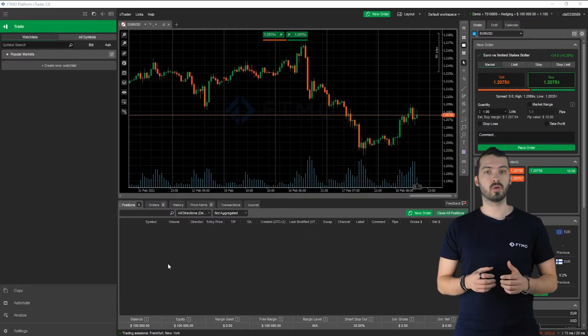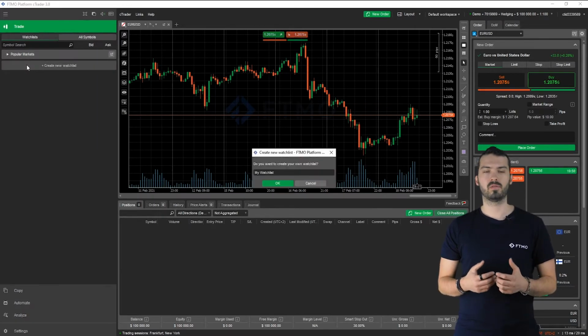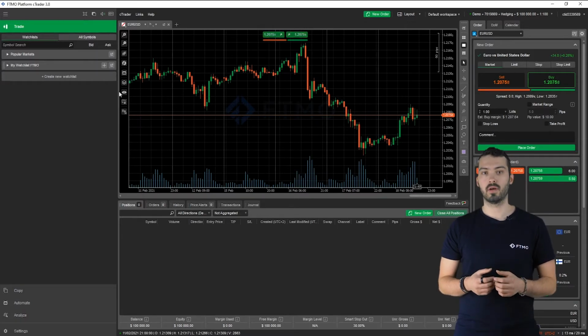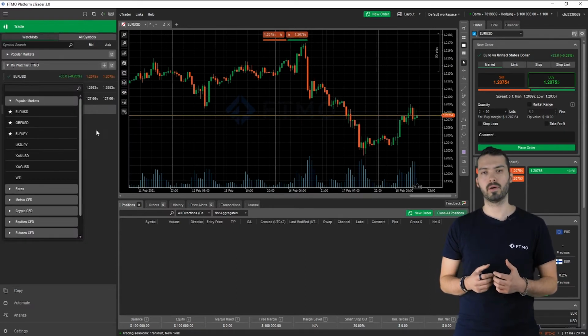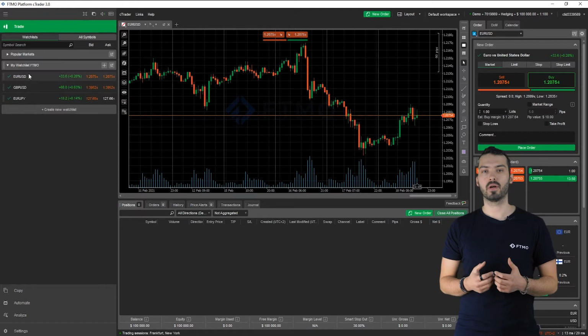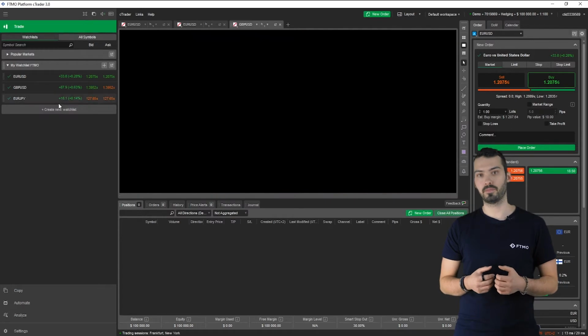On the left, you have a window with a watch list, which follows the popular instruments. If you want to create your own, click on Create a new watch list and modify it as you want. If you want to see the chosen instrument in the chart, just drag it into the center where all the charts of chosen instruments are, or just right-click on it and press New Chart.